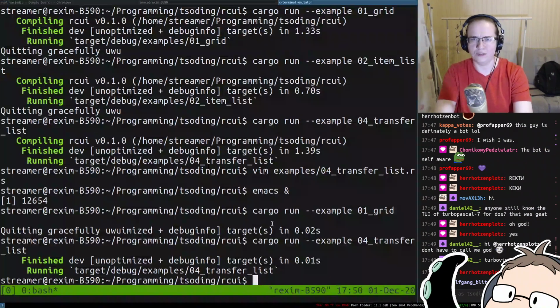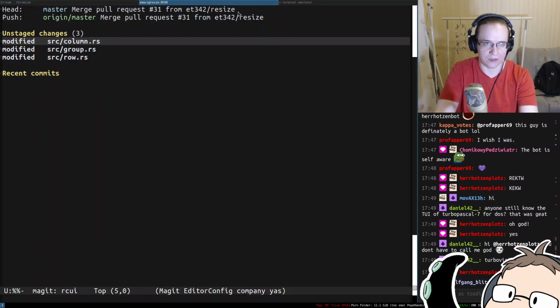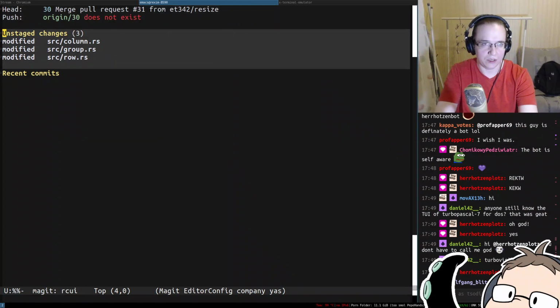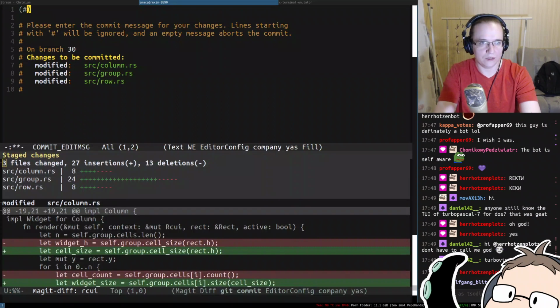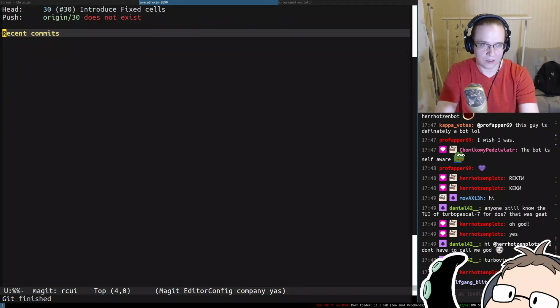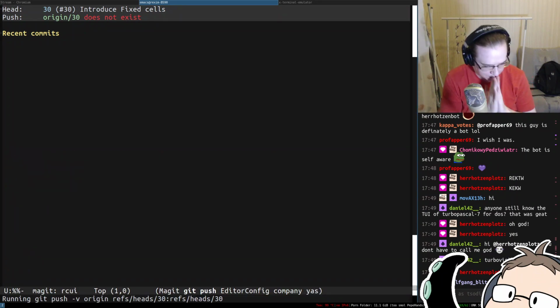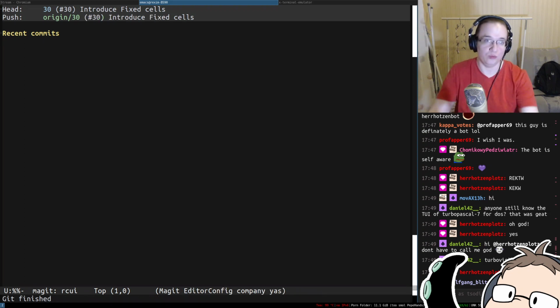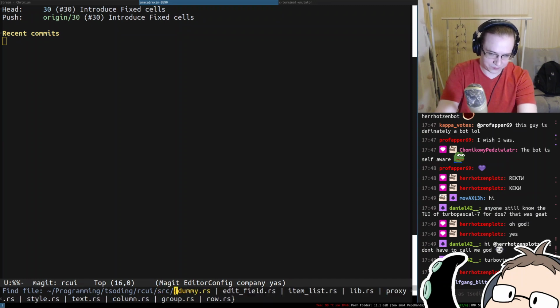Alright. So yeah, I think I need to create a separate branch for what I'm doing right now. So absolute fixed sizes of group cells. There we go. So let me create a branch for 30, introduce fixed cells. Right, and the next thing we need to do, we need to try to use them somewhere and see if they actually work.